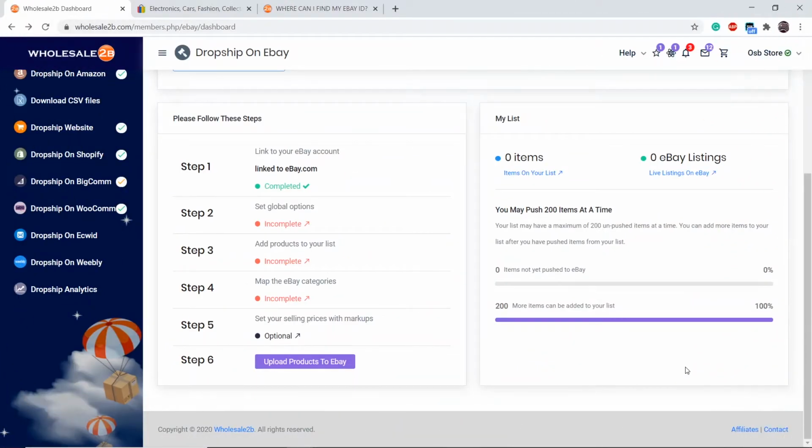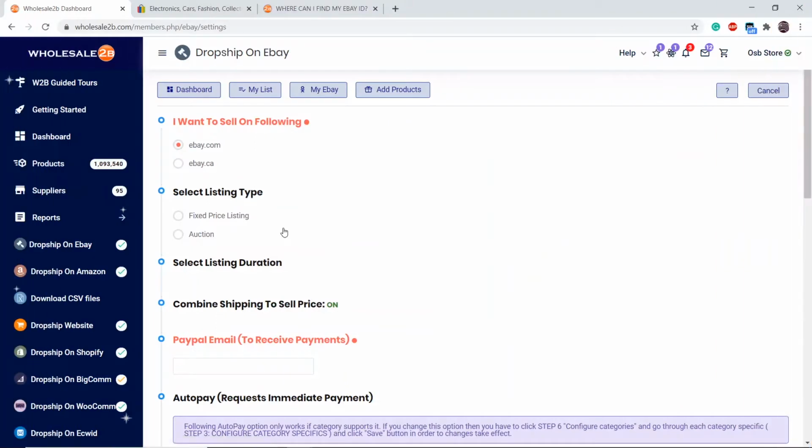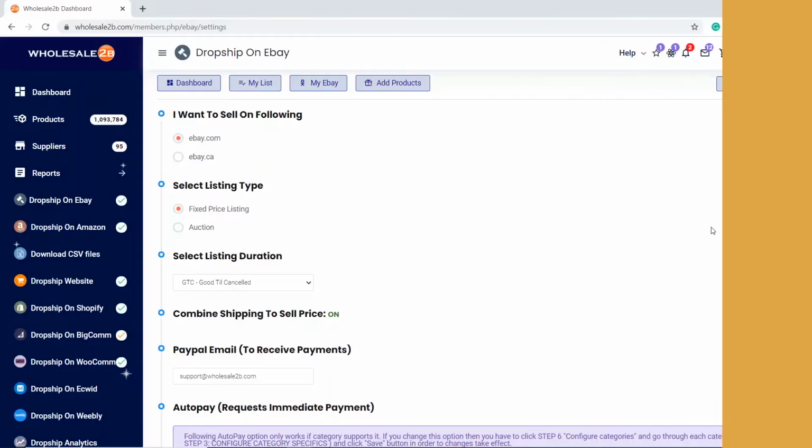In this tutorial video, I will be showing you how to complete the second step of the eBay plan, which is to set global options. Click on step 2 and fill in the information. Here is an example.